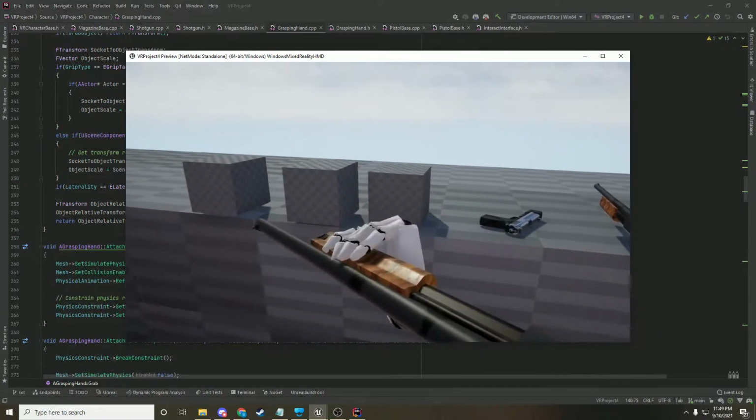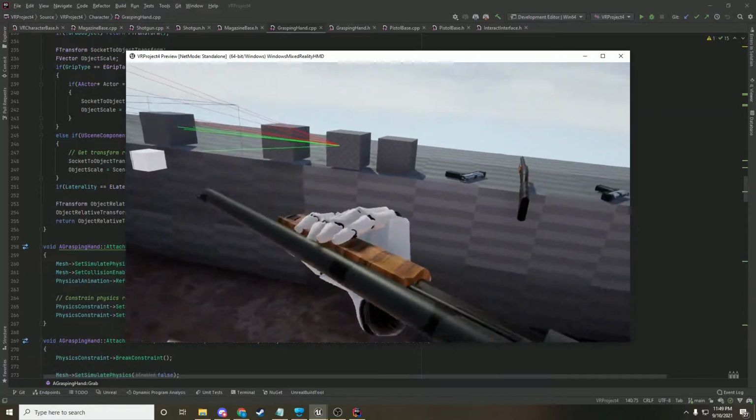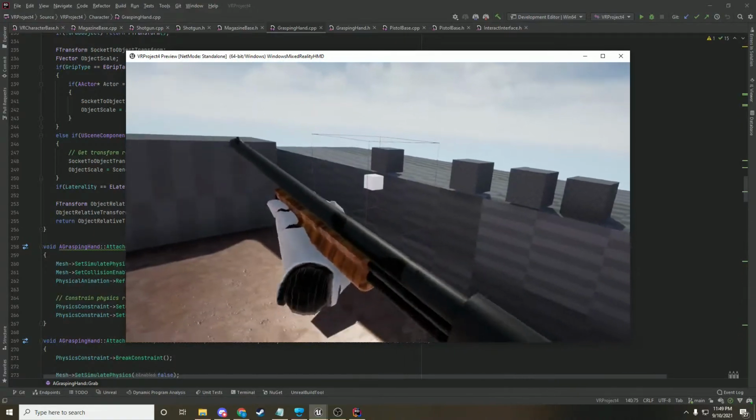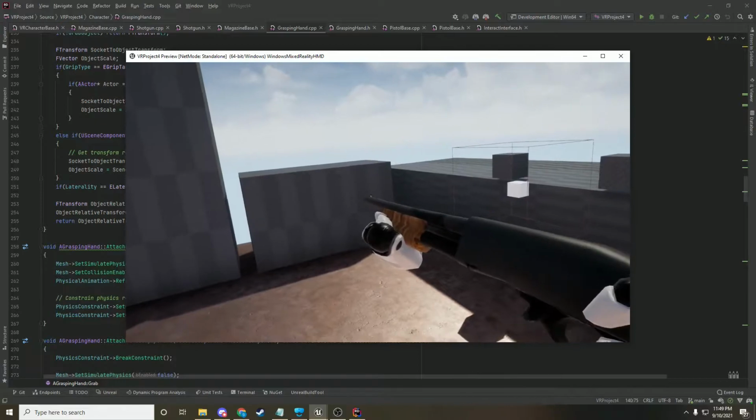So, the shotgun here also has a slide. These are just random sounds from the engine. I was too lazy to actually make my own.